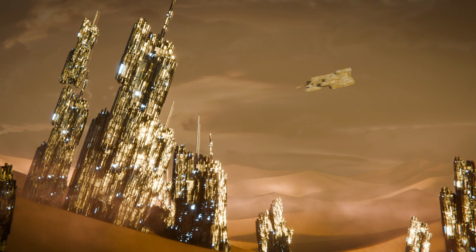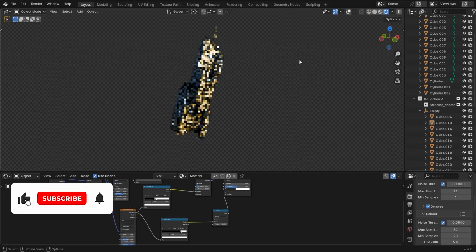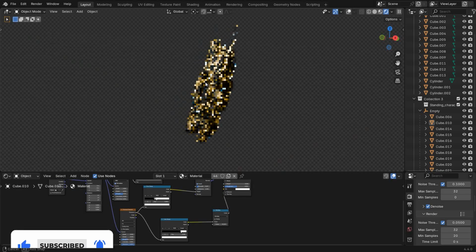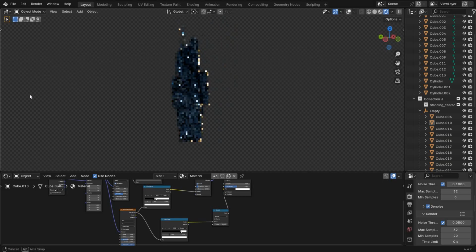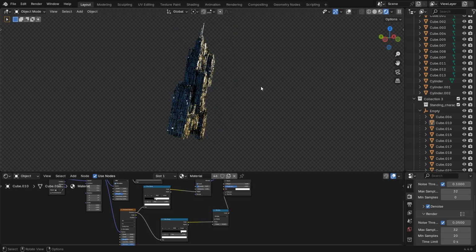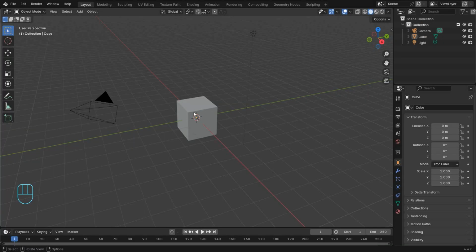Hello, if you want to create sci-fi structures in a very simple way, welcome to this video. We will build a very simple model, use geometry nodes to add more details to our model, and finally give a material to our object. So let's get started.